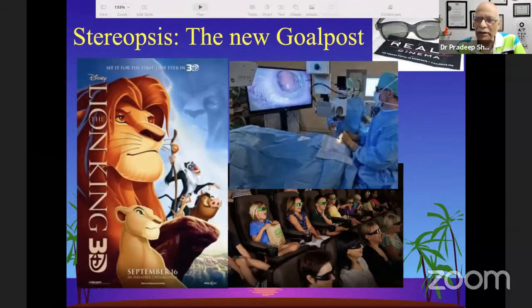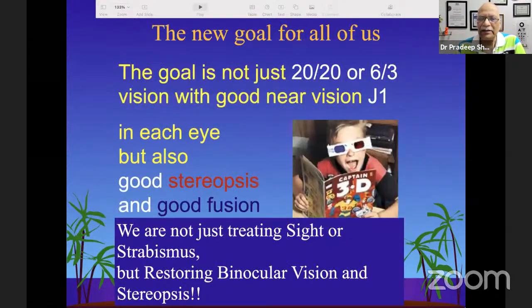Whether we see a 3D movie, or as surgeons when we are operating, we use 3D vision, or even if you are doing any other job in which you require 3D perfection, you will require stereopsis. For all the people who are the custodians of vision, whether they are ophthalmologists, optometrists or opticians, we should remember the goal is not just 20/20 or 6/6 vision or even 6/3 vision, or saying that the accommodation is good and J1 vision, but it is finally to have good stereopsis with good fusion.